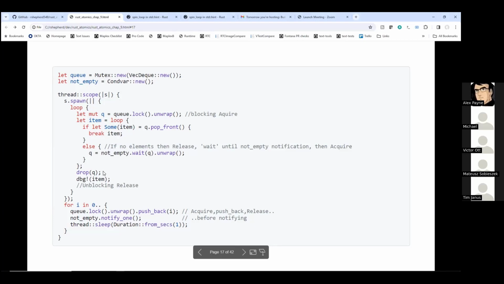And then finally, on the iteration, we again drop it. So we're back to a drop state of releasing the queue, do our work on the item. If this wasn't just debug, it could be quite a lengthy bit of work we're doing on it before we iterate round again.